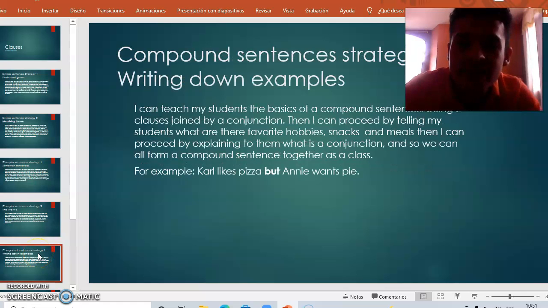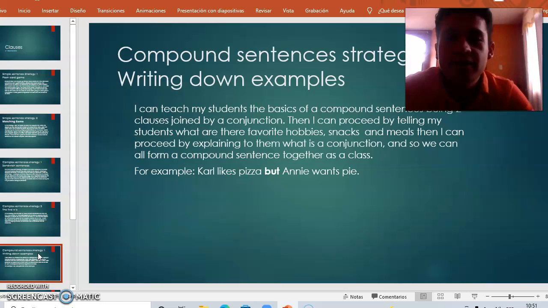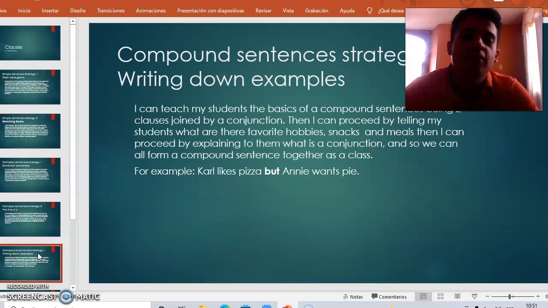Now, compound sentences strategy number 1, writing down examples. Now, this also goes for the demographic that is children. I can teach my students the basics of a compound sentence, being two clauses joined by a conjunction. Then I could proceed by telling my students what are their favorite hobbies, snacks, and meals. Then I can proceed by explaining to them what is a conjunction, and so we can all form a compound sentence together as a class.